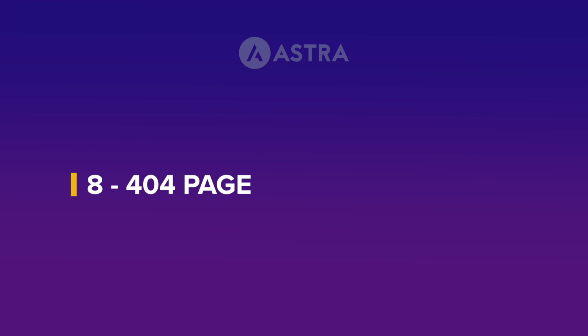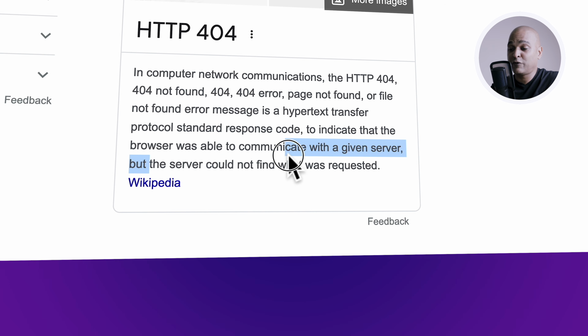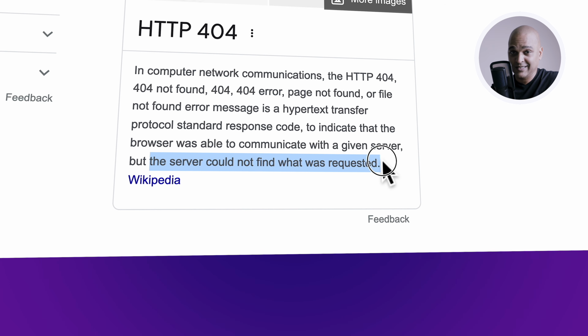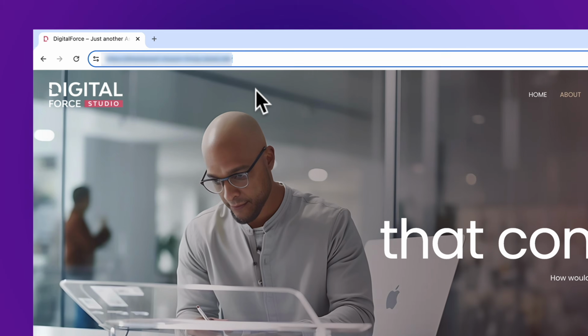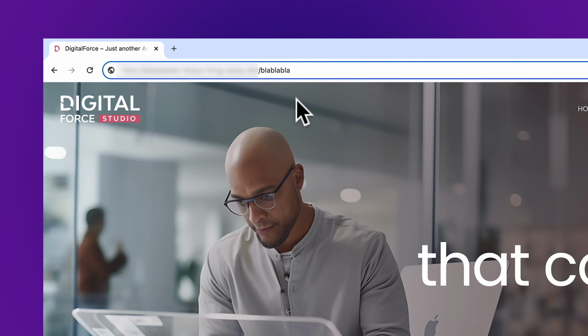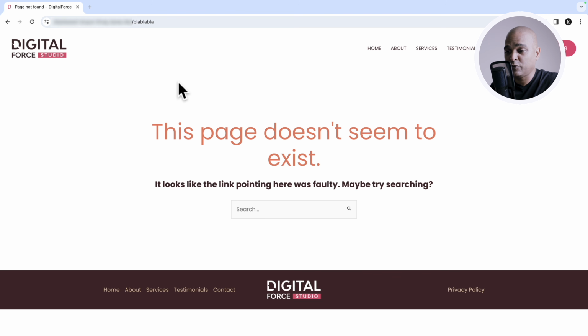Next, making sure your 404 page works. And if you're wondering what a 404 page is, it's basically a page that indicates that the server could not find what was requested. Let me show you. So for example, here I'm on my website and let's say I want to access a page that does not exist. So I'm going to add /blah, blah, blah. And if I hit enter, as you can see, we get the default 404 page. This page doesn't seem to exist. And then we have a search field. And that should come by default when you install your WordPress theme. And in this case, we're using the Astra theme.